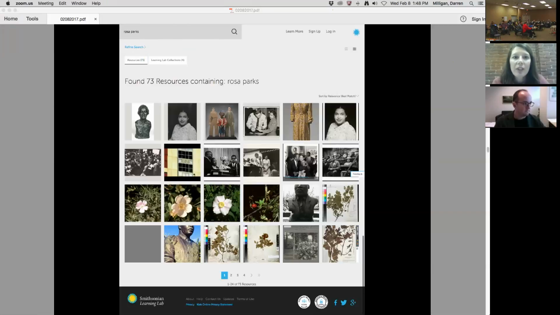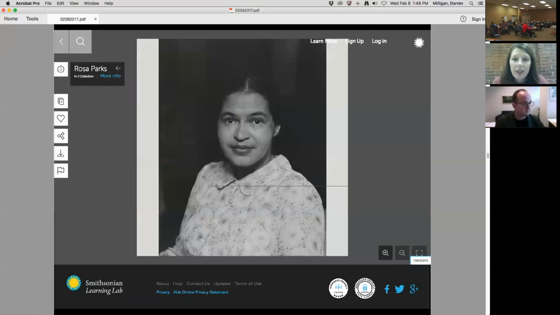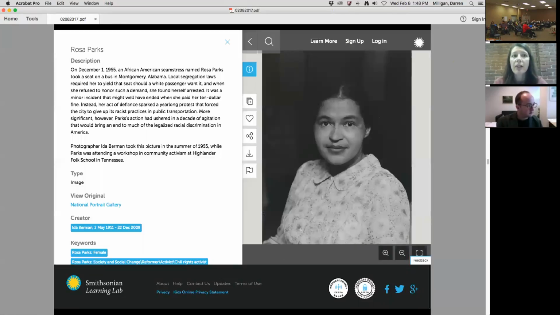So when you click on one of these items, okay, there we go. You come to a screen that looks like this. And so you get a big, nice visual of whatever the item might be. And then you have these options down the left-hand side. So we can press on the info tab and get more information about what this piece is.